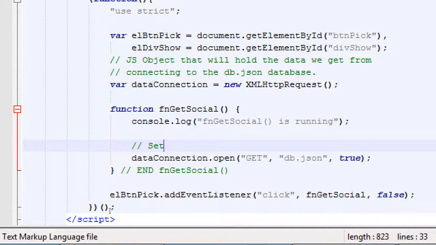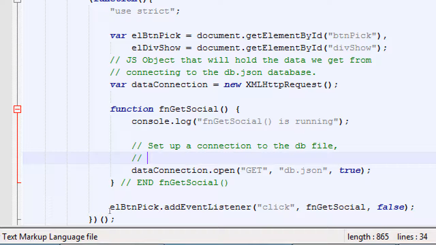Basically what this is, set up a connection to the DB file using the get. Is it a protocol or what's the official term? We'll just say protocol, using the get protocol. I don't think it's actually protocol. I have to look up exactly what it is, but this is fine. Using the get protocol and asynchronously. We're going to open a connection to the database file using get.